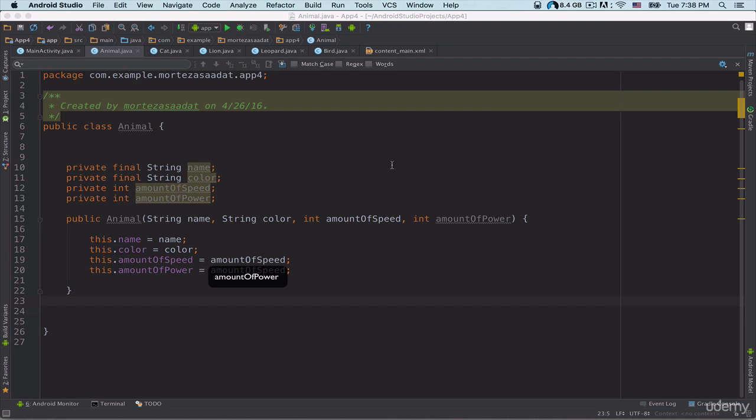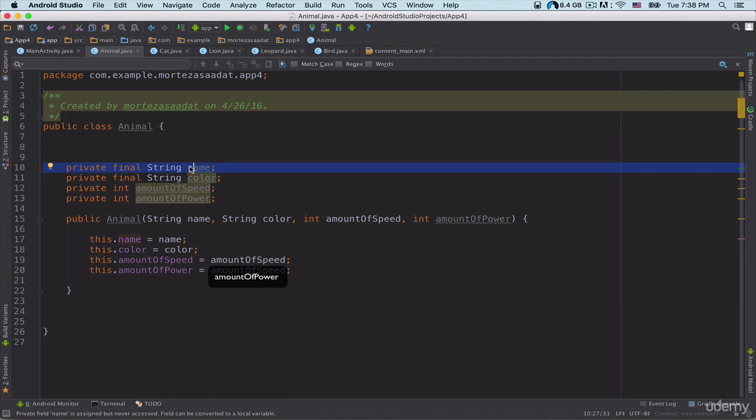Okay, now let's create a getter method for this name instance variable. Remember that this instance variable is a constant, so we cannot change its value from another method or class. Here I only need to create a getter method, not a setter method, because we cannot change the value of this instance variable once we assign a value to it.